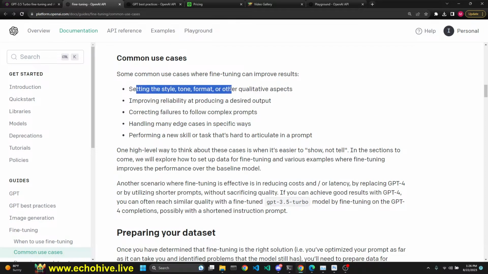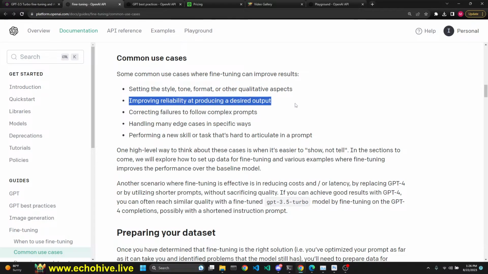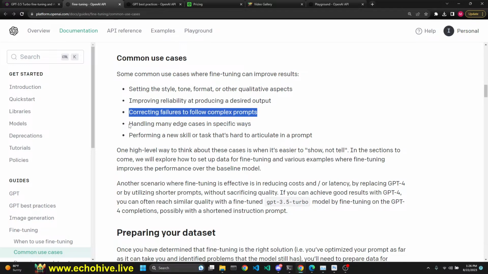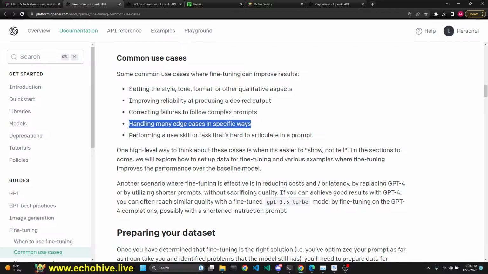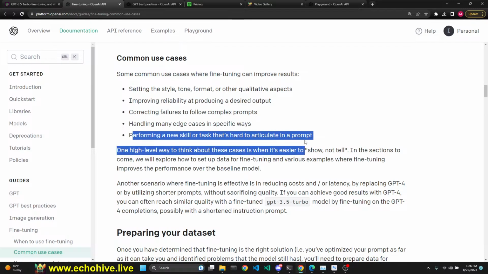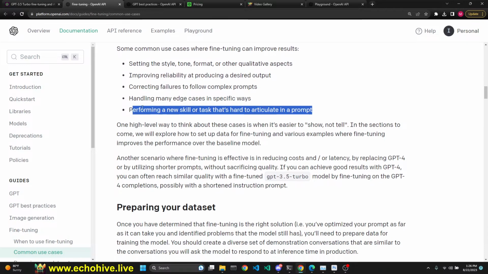So number 1 is setting the style, tone, format, or other qualitative aspects, improving reliability at producing a desired output, correcting failures to follow complex prompts, handling many edge cases in specific ways, performing a new skill or task that is hard to articulate in a prompt. What does this mean? Like, you can give it many examples in your data set rather than trying to come up with a really ingenious way to create an instruction in a prompt. So examples are, fine-tuning is all about examples. So you'll be able to generate examples which you can then use to fine-tune a model.